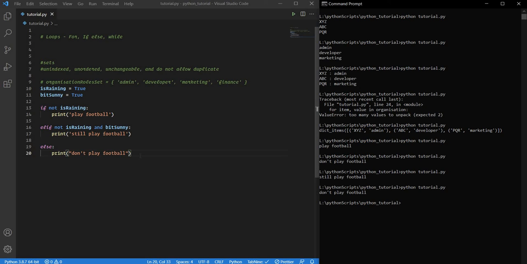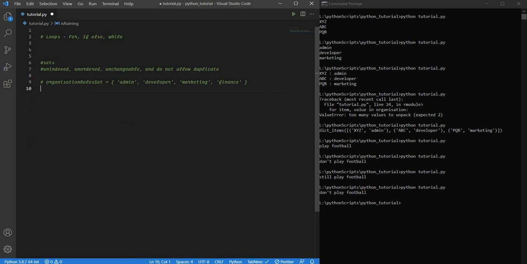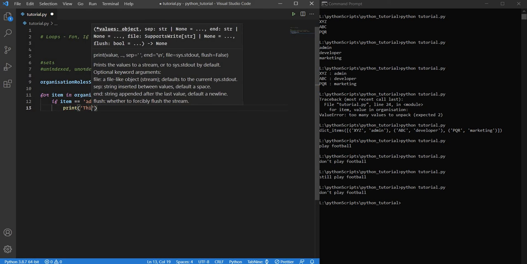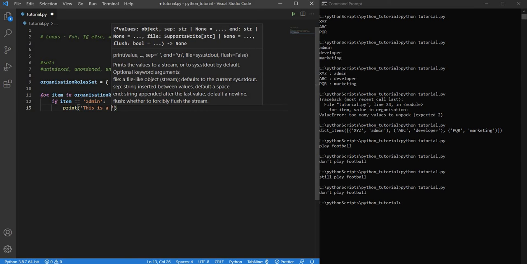Now let's see how we can use for loop and if statement in combination together to operate on this set. So let's remove this. Let's come over here. Give a space, or remove the space actually. So now let's say for item in organization role set, so we have each item in that role set. Now we will use if. So we'll say if item equal to admin, so if the value of that item is admin, then print this is a admin.